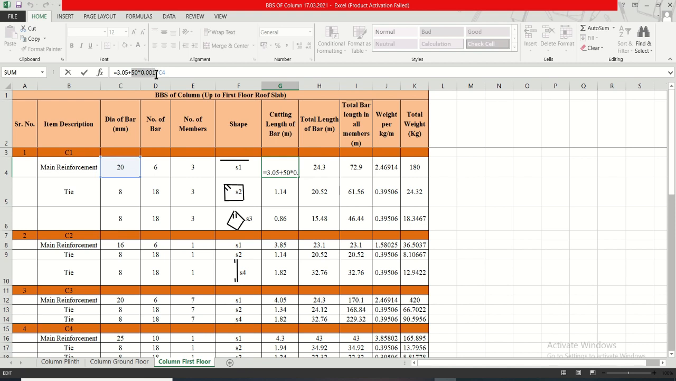So 50 into d, with the division by 1000 for converting from mm to meter. 50 into the diameter of the bar in meter, that's what we are taking. We have taken it twice in the plinth level. And in the next levels we are taking only one particular length, because some portion of the bars we have to keep, so that for the next floor, if we want to go for the next floor, we can give the lapping there.